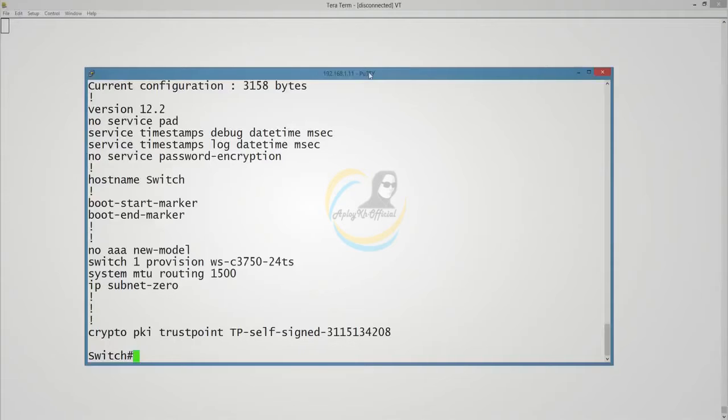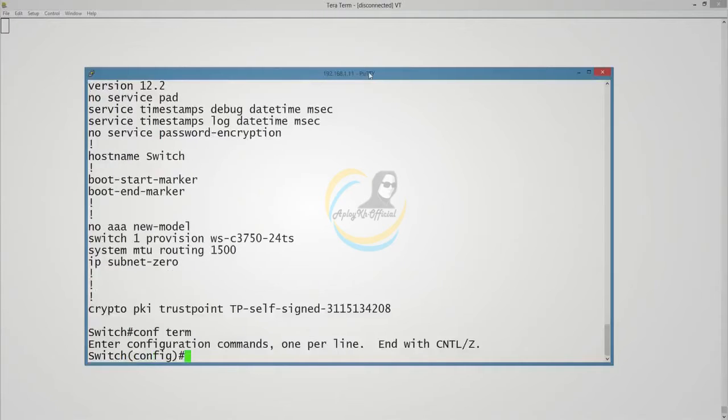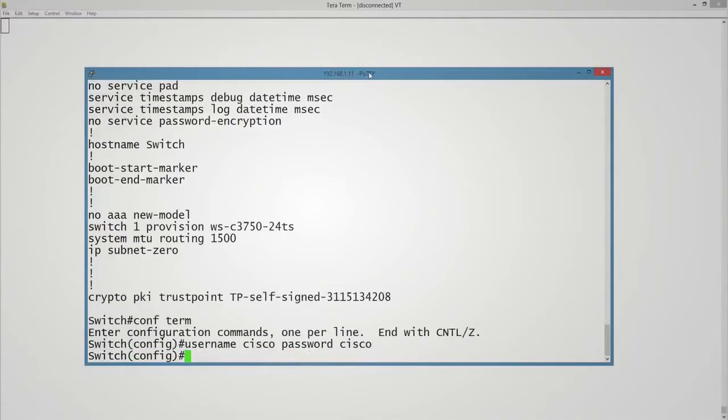We've got a bit of work to do, though, to get it set up. First of all, we need to configure a username, because when we log in via Secure Shell, we're not just going to give a password like we did with Telnet. We're going to give a username and a corresponding password. Now, this username and password combination could live on an external authentication server. We're just going to keep it simple, though. We're going to create a local username database, and we can do that with the username command. I'll say username, and I'll create a username of Cisco, and I'll say it has a password of Cisco. Not a great password for the real world, but it keeps it simple for our demonstration.